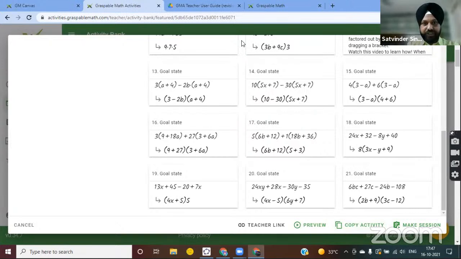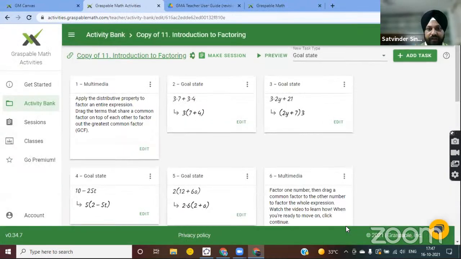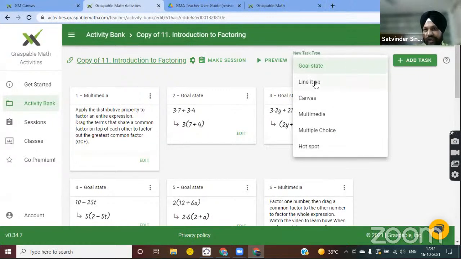Let me read the chat. Sorry, yeah. So make session means you are going to assign this activity to your students. Copy activity means you can edit a few questions. You may delete or add more things. So let me just click on copy activity. So look, my activity now got copied. And if I wish, I can add more tasks, and you can choose what type of task you want. Line it up. The canvas is something which we were doing before.